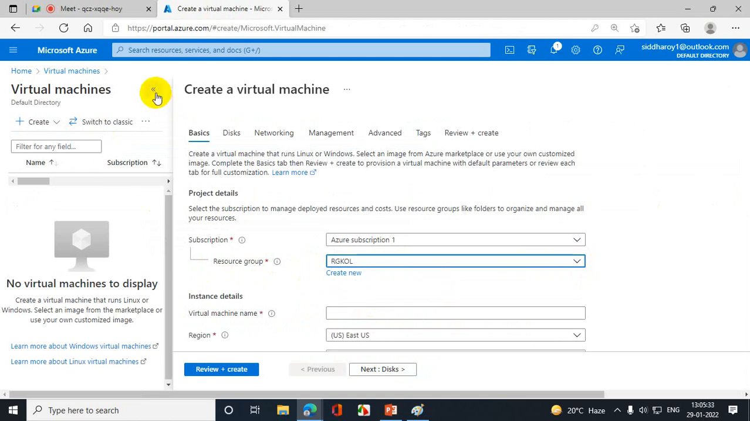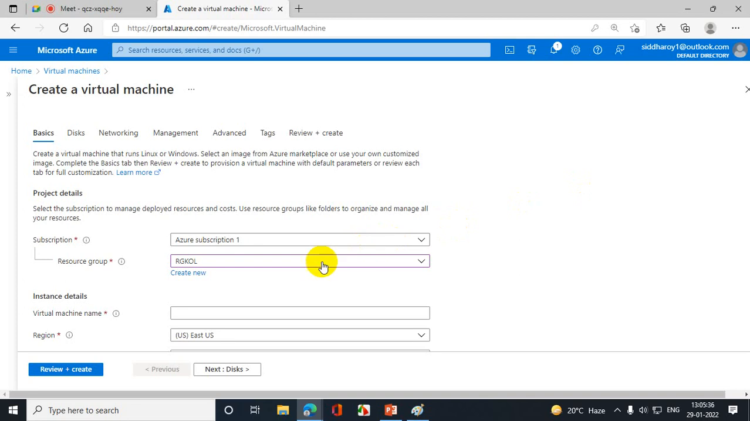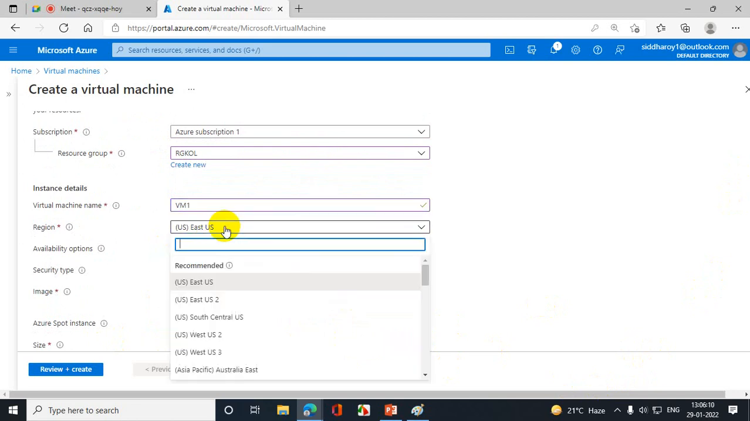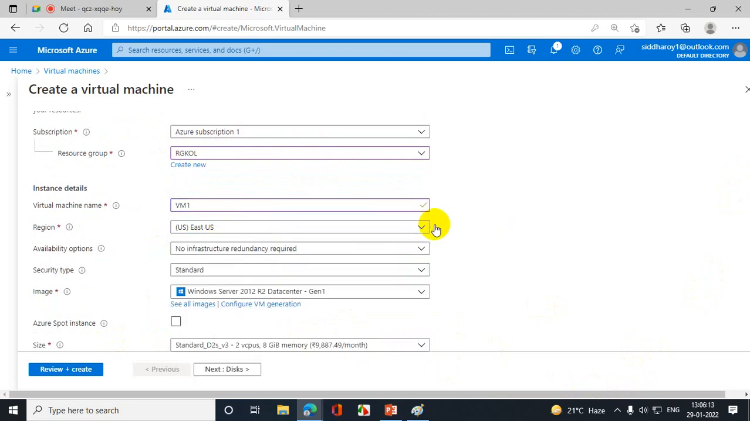Cloud is very easy. GUI based, nice. Exactly, it's very easy. You need to understand how the things fit together. Now you have to give your virtual machine name. Let's say my virtual machine is VM1. Next, why is this East US? Because you created your RG in the East US region. You can change the region, not a matter, from East US to Central US, wherever you want.